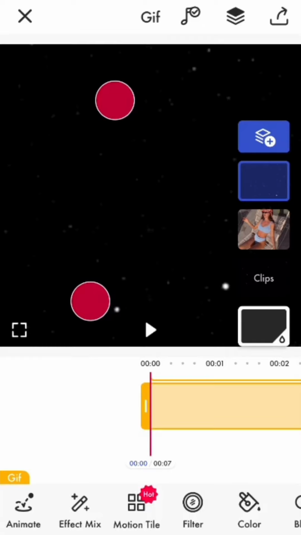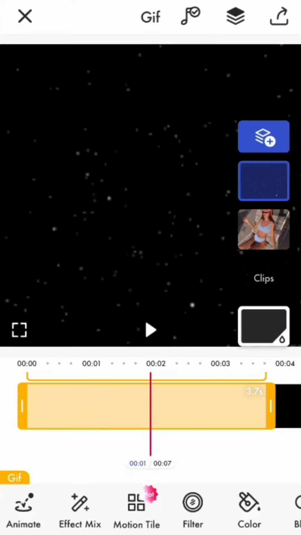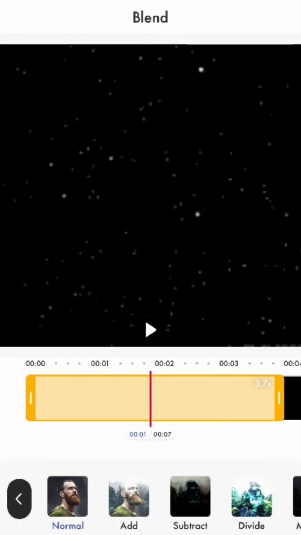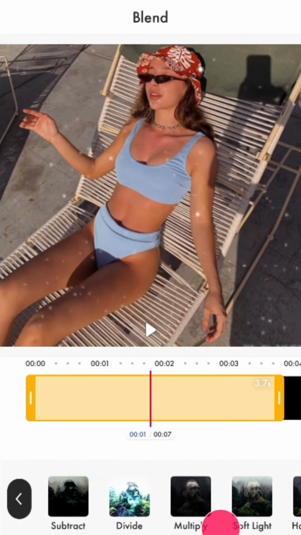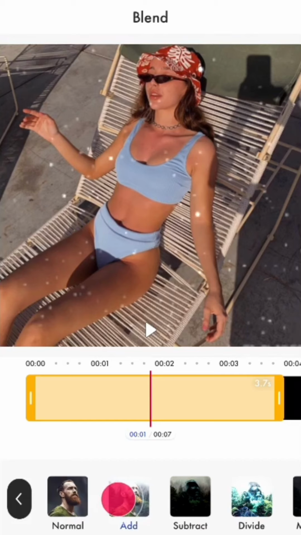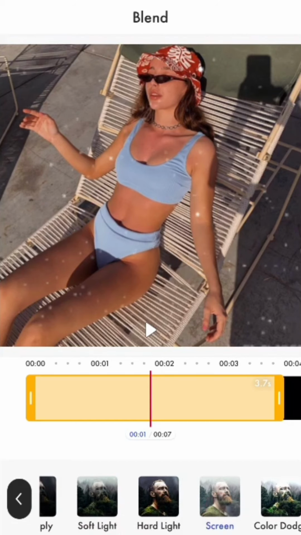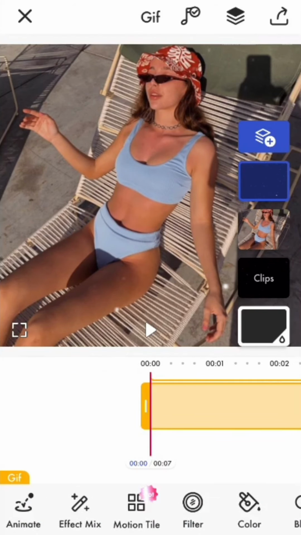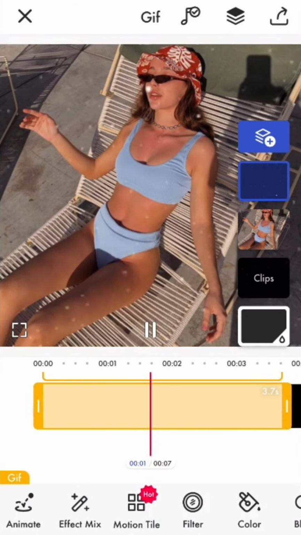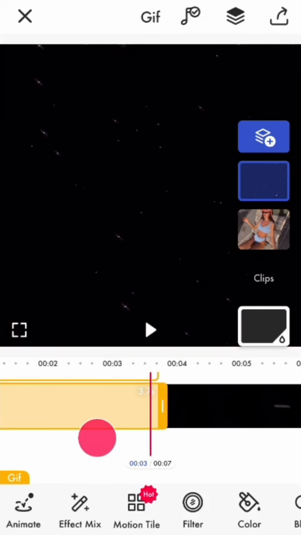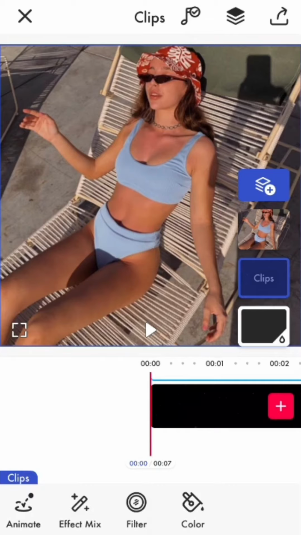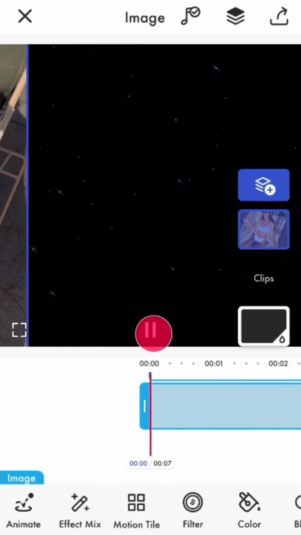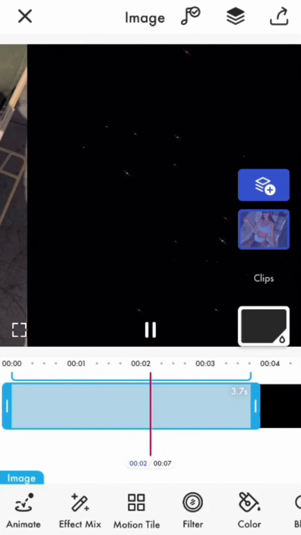And you're going to fit this image full screen, extend it however long you want, then go to blend, and you can either choose add or screen. As you can see, add is going to make the stars or sparkles look brighter, while screen makes it look a bit dimmer and smaller. I'm going to choose screen, and this will be the finished effect of the first way to add sparkles to your edits.